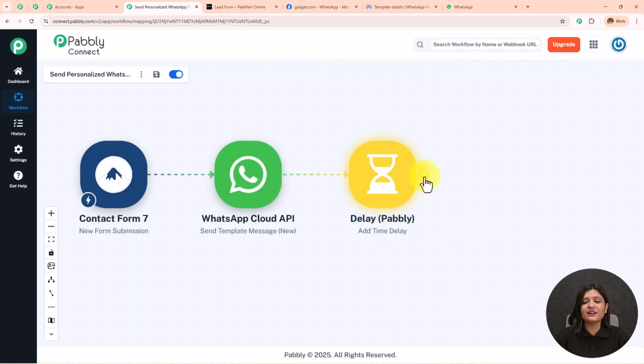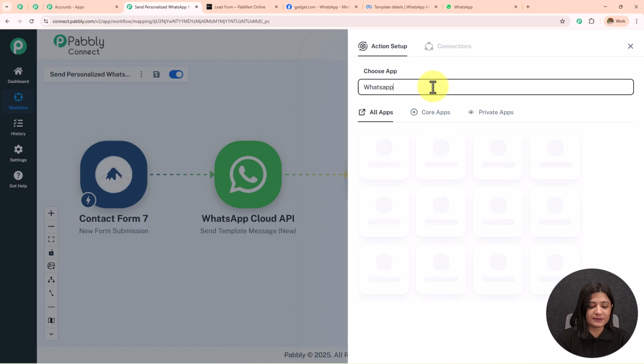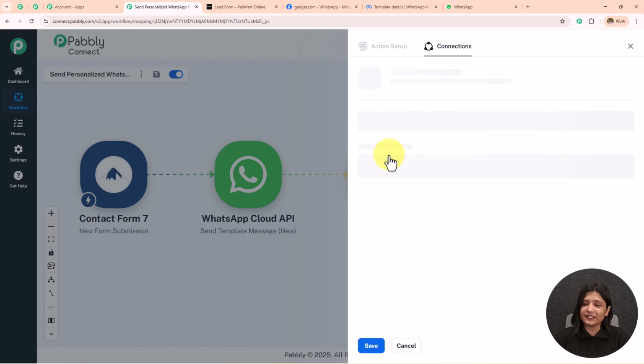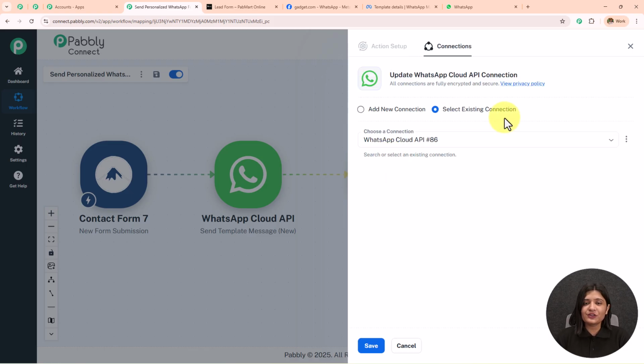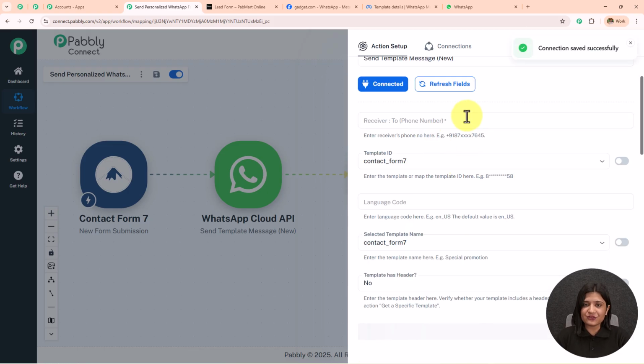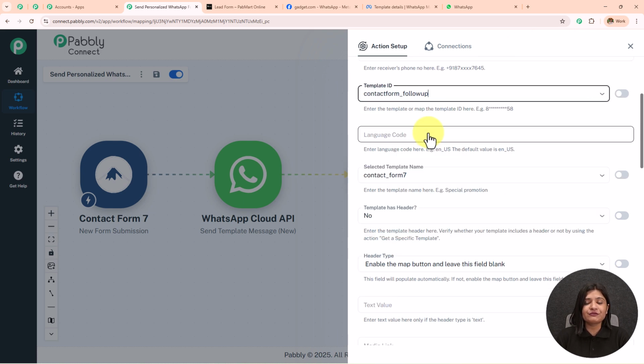Now I'm going to click on this add new action step, and in my action application I'll search for WhatsApp Cloud API again. In my action event I'm going to select send template message and then click on connect. Now over here, as I already have an existing connection, I am going to save this, and here WhatsApp Cloud API is connected. I will be entering my own phone number. I am going to select the template ID as contact form follow-up.